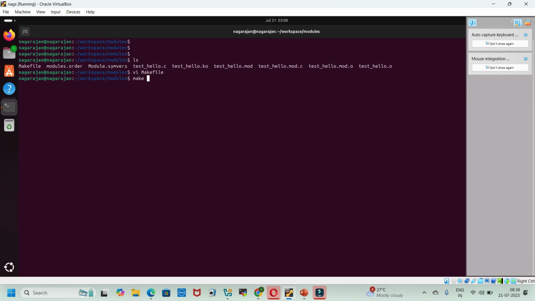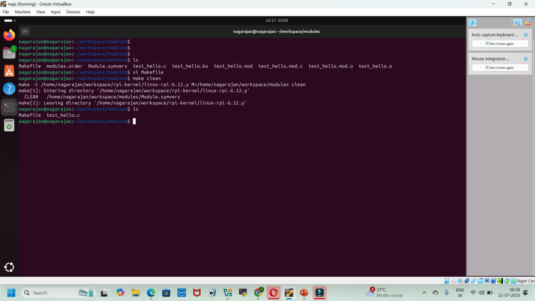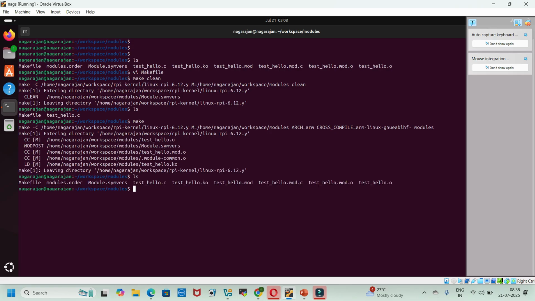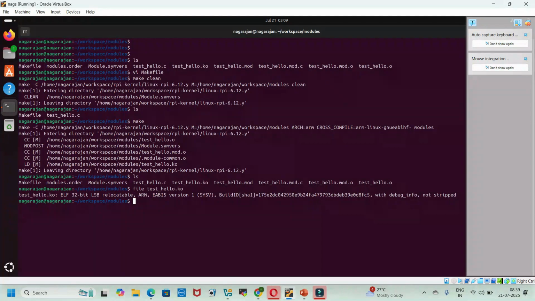Now I want to clean all the other files, so I am giving make clean here. It has deleted all the other files. It just kept our makefile and source code file. Now I just want to give only make. It has generated all the object files and our .ko file. If you run the file command on that, it shows it has been built for ARM architecture.